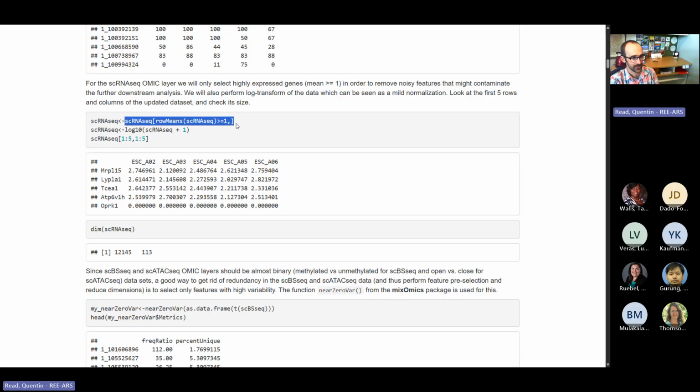First, we're getting rid of any gene that has a mean of less than 1. And then we're going to take the log of it plus 1, right? Because we have a lot of zeros, so we have to add 1 before we take the log. And then we're going to look at the data again after that. That's what we're doing for the RNA-seq.